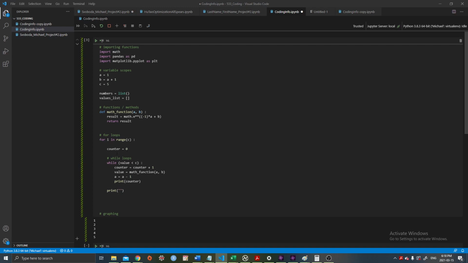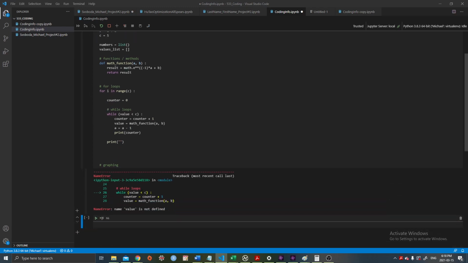But every time the while loop terminates, we should print a line between each for loop. So let's see if this actually gives something. And it's giving us a ton of errors. Okay, so it's saying that the name value is not defined.